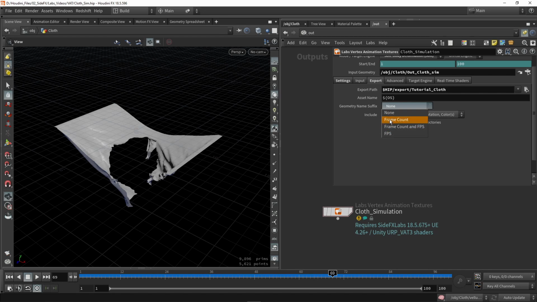We can also add a suffix on the geometry. Here we can include, for example, the frame count or the FPS that we currently have in Houdini. We can add that to the file naming. That might be useful to know in your game engine what your total amount of frames was or the FPS you used.